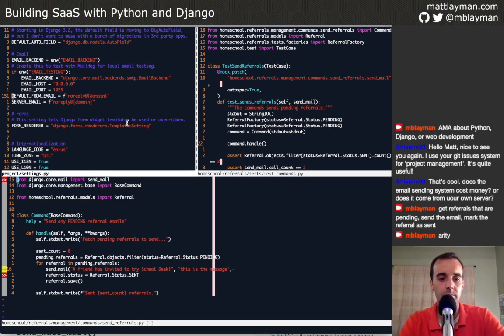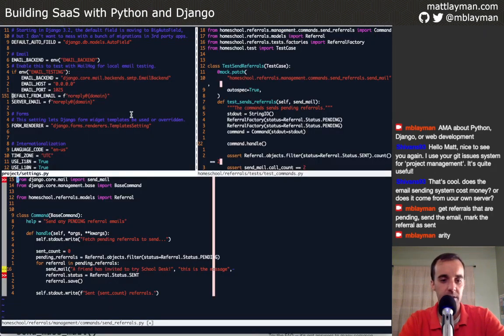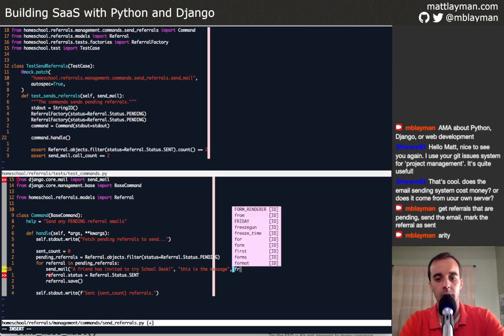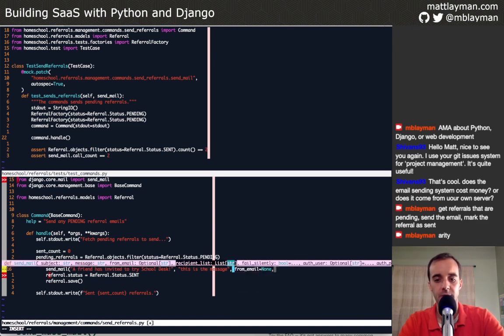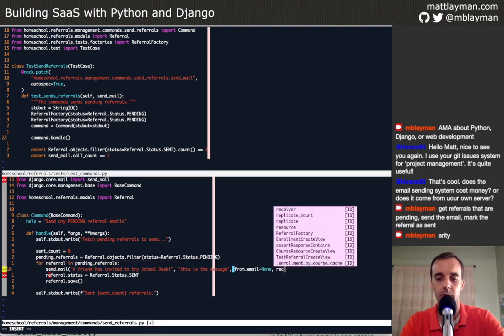Okay, well, do I want to call it that way, or is that going to look super weird? Because if I do that, how's this going to look? So we can say from email equal none, so that's going to get that default behavior. But then for the rest of these, we'll have to do keyword arguments if we want to do it right.